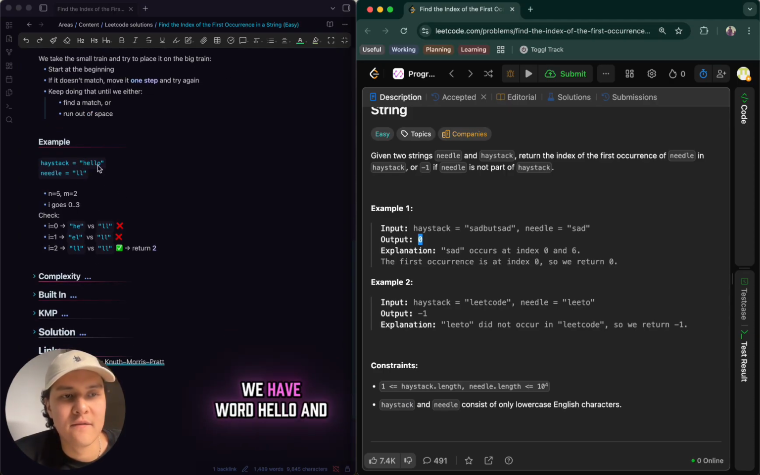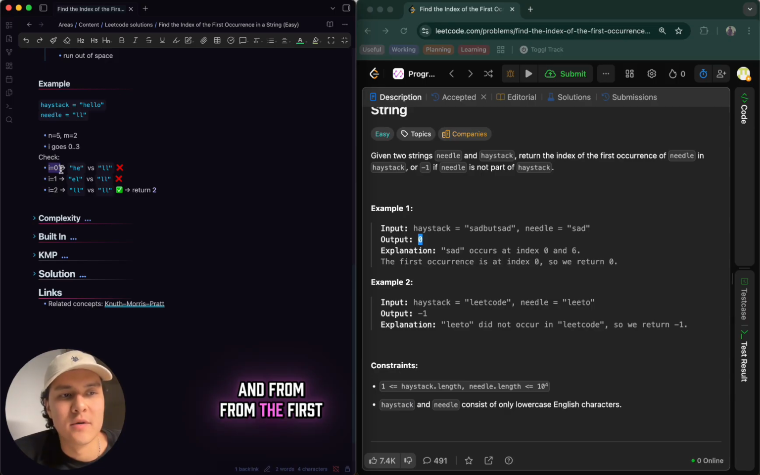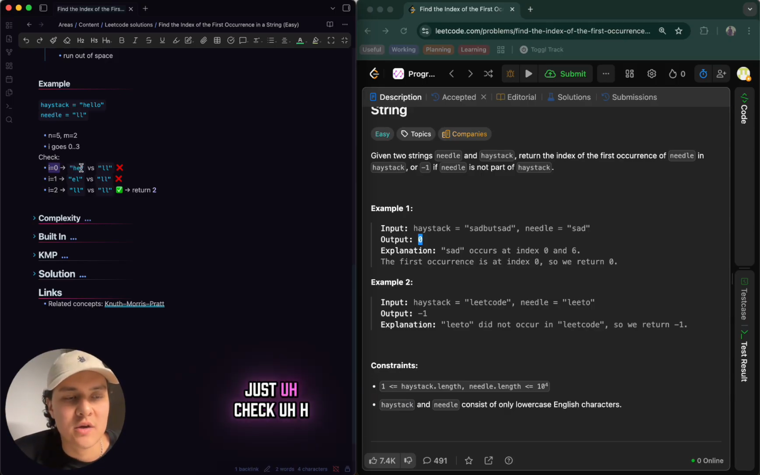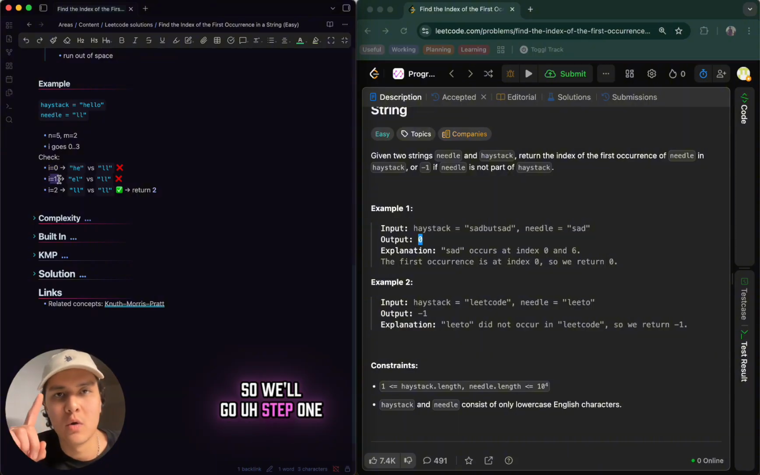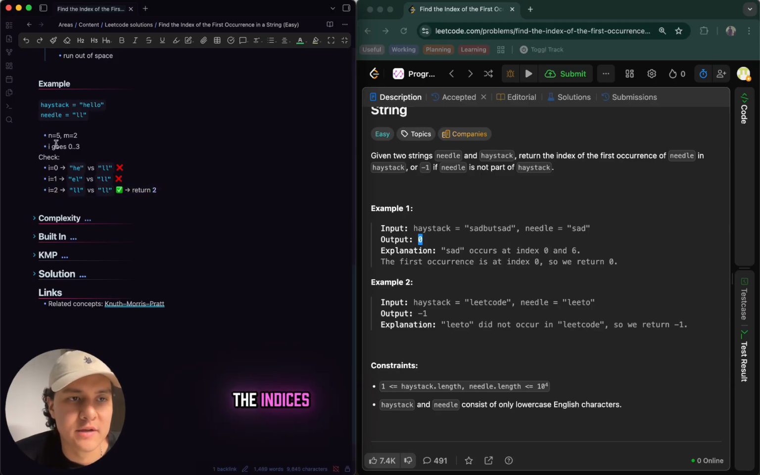For example, we have the word hello, and we have the needle double L, sorry. From the first iteration, we'll check HE and double L, and it's not equal. So we'll go one step right and do the same until we get what we need and return this index.